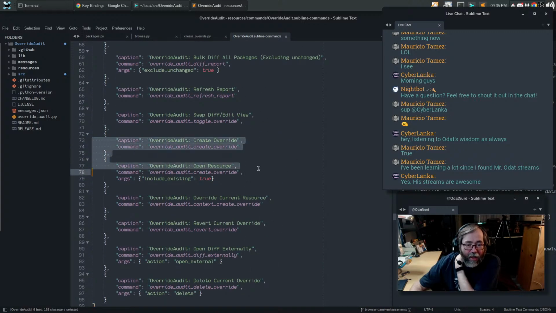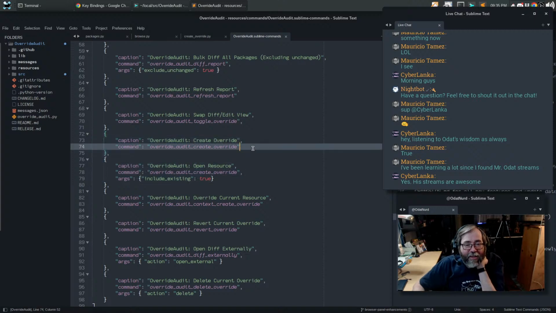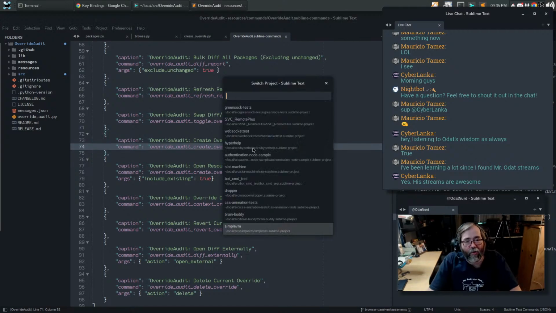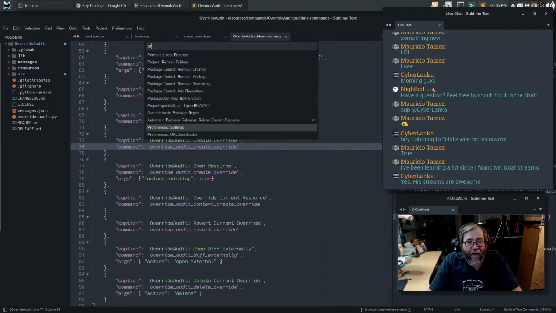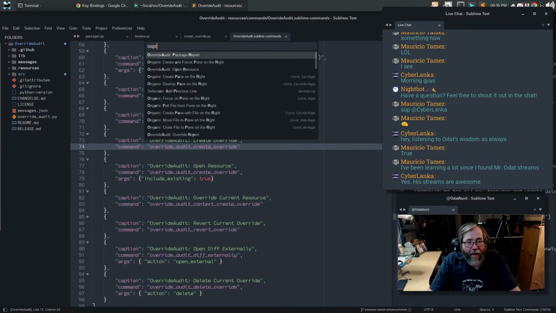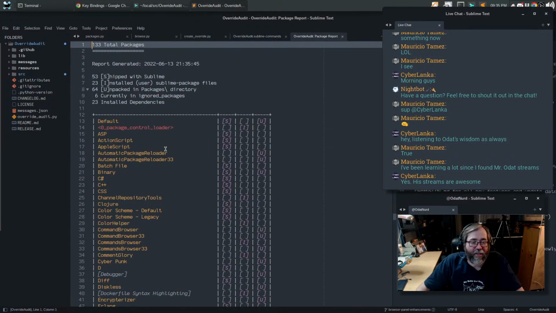Create override and open resource both use this, but include existing set to true means that you basically, because the command is named create override. This part probably doesn't make a lot of sense if you don't know what it is that we're actually doing here. So the 10,000 foot overview of all of this stuff is that Sublime has a number of packages that it comes with.